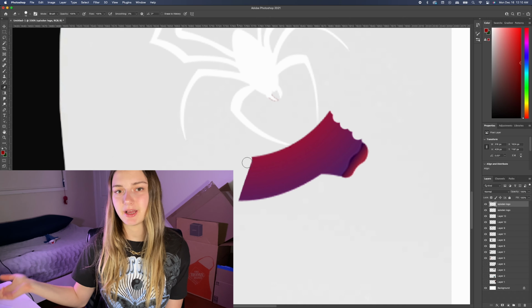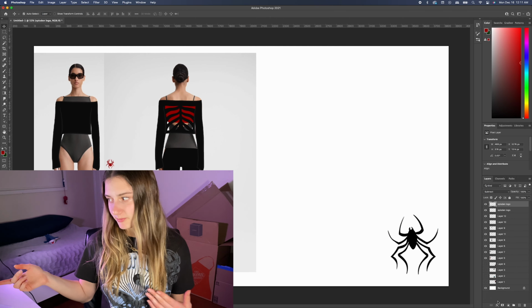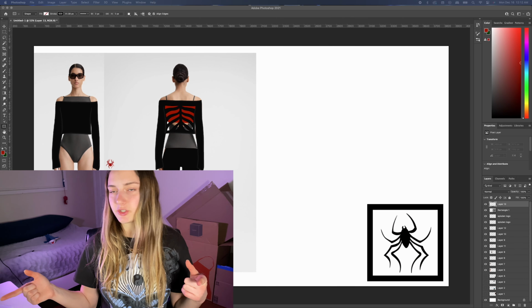For now, I'll just cut the spider out for them to have a bigger picture, and I'll just put it in a square. Alright, and now the most interesting part, I'm gonna write some sweater details, the details that the manufacturer is gonna read for them to understand what I want, right?